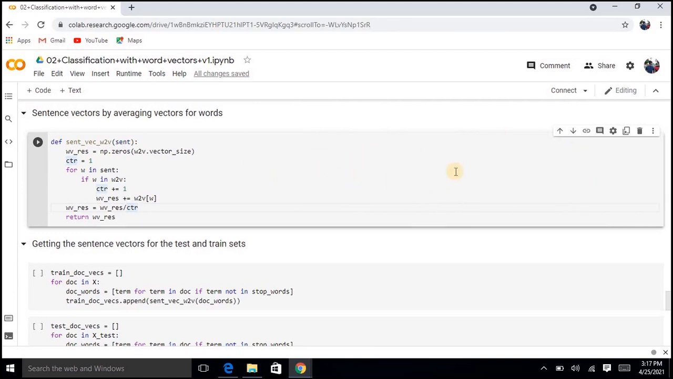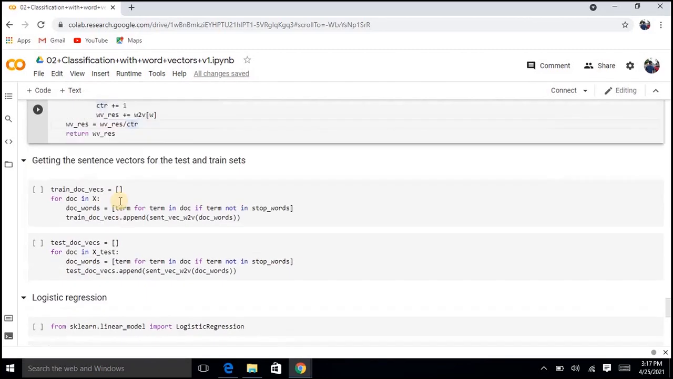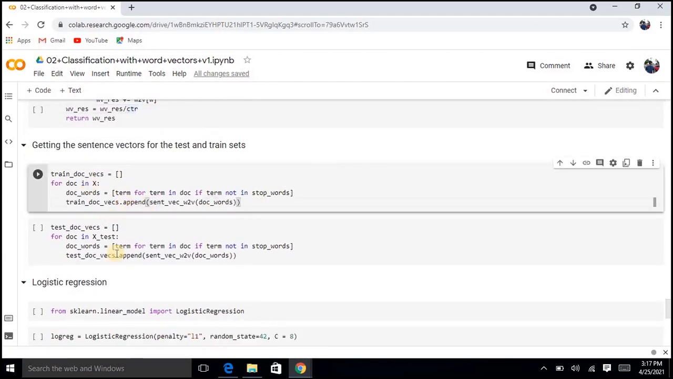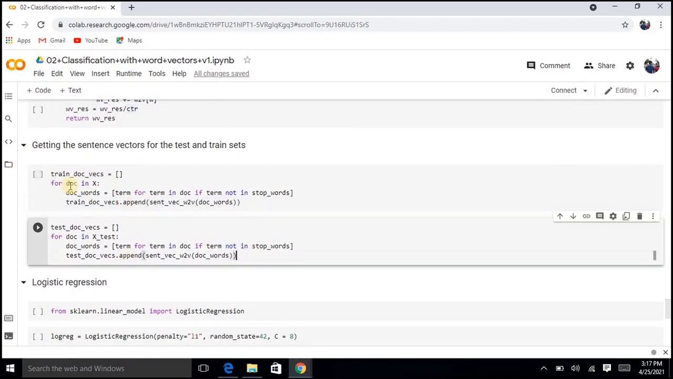So instead of accounting each and every token vector, I am just taking the entire sentence vector, right? So that's the reduction of the size that I am going to conduct over here. Once I have defined this function, I am going to pass the training and test data over here.